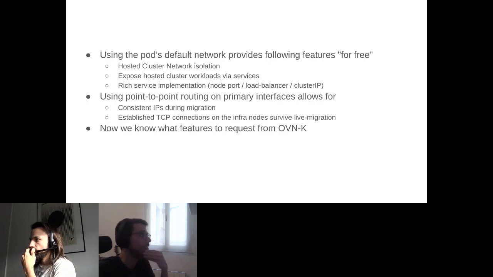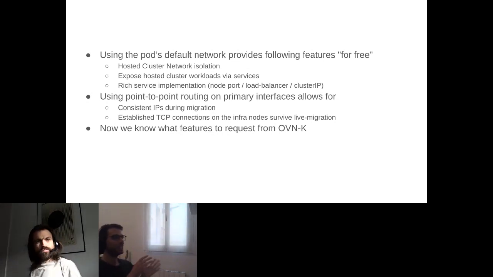So these are our conclusions. The fact that we use the pod's default network exclusively gives us a lot of features for free. That's actually why I asked Jian Li in the presentation before, are you using the default pod network for this? Because if so, we did something wrong. No. So by using this, we get access to Kubernetes services. And that is something that we had as a goal.